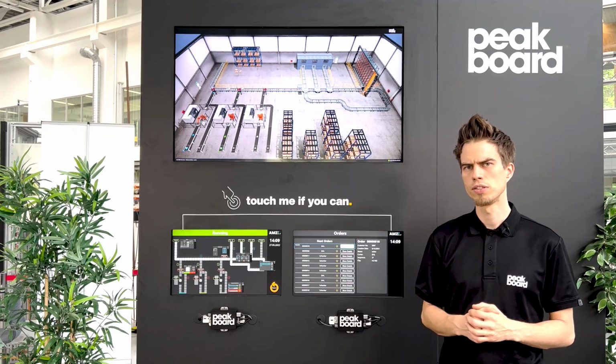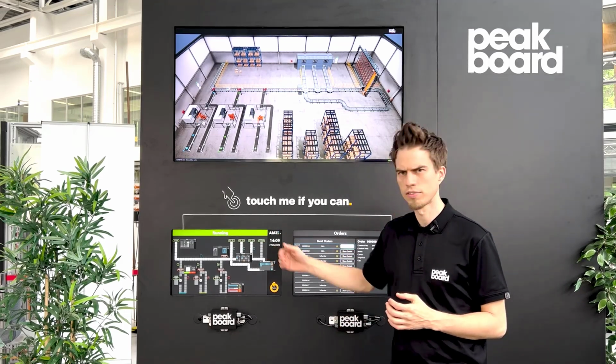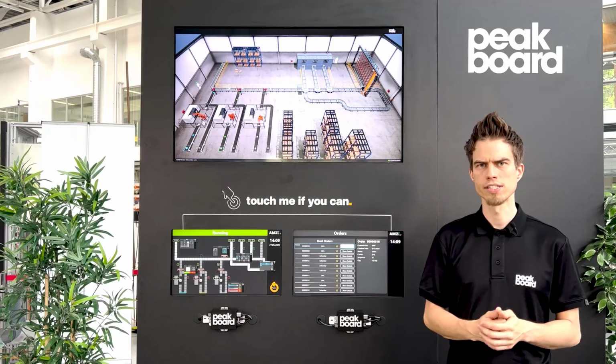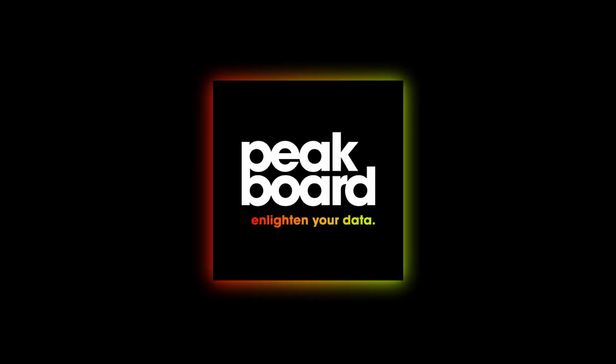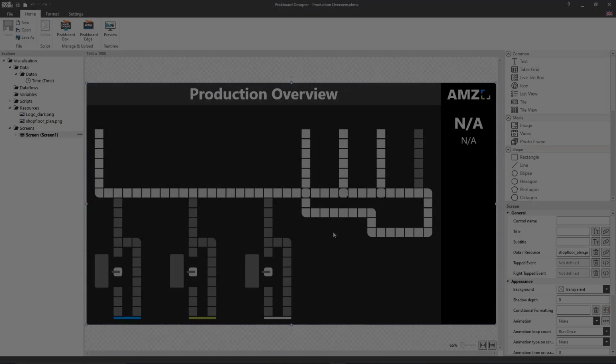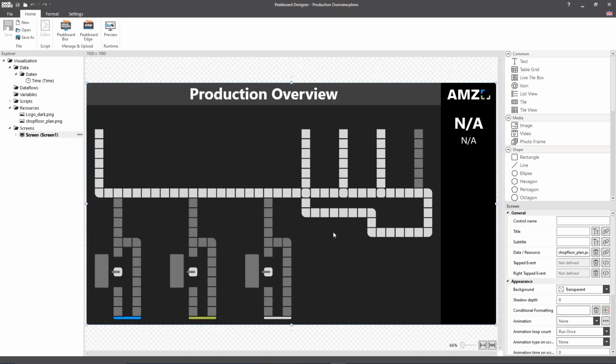In today's video you see how we create this shop floor overview. How this works you see now. In the background, we can see that I've already prepared the basic overall design for the visualization. I've put the layout for our manufacturing facility in as our background.